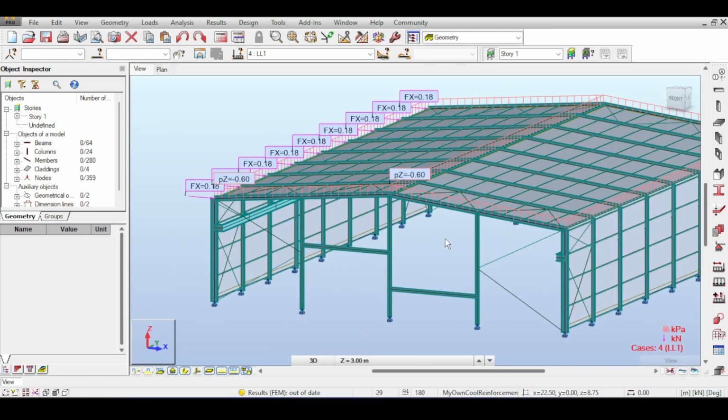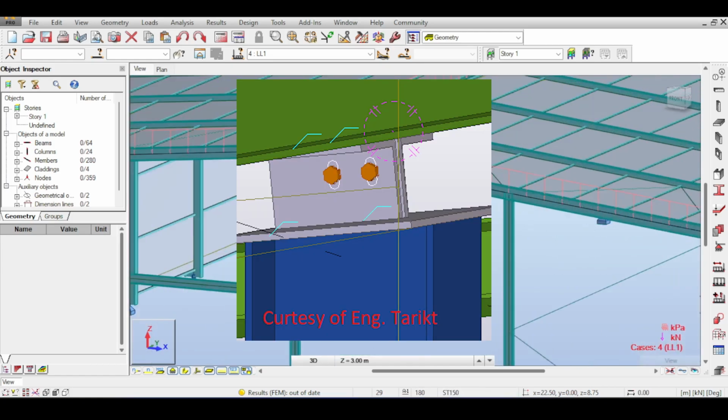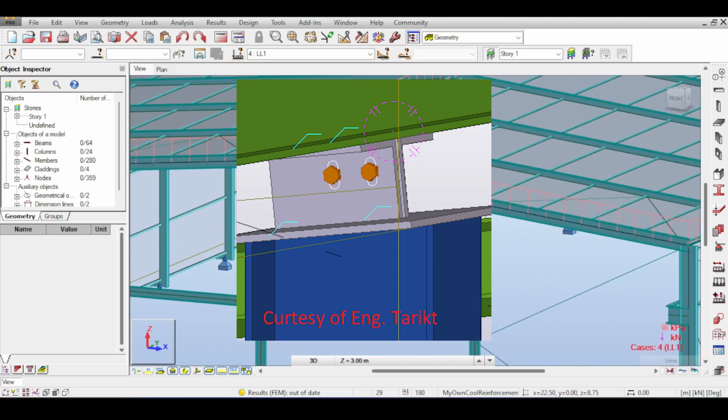Some of them even suggested joint or connection details to understand that. So I will show the connection detail very quickly on the screen. The editor is going to do that.